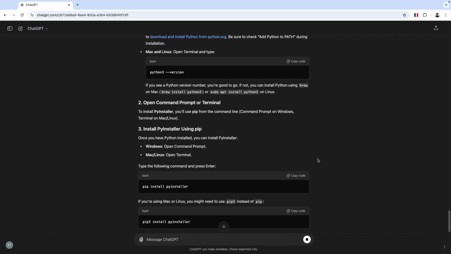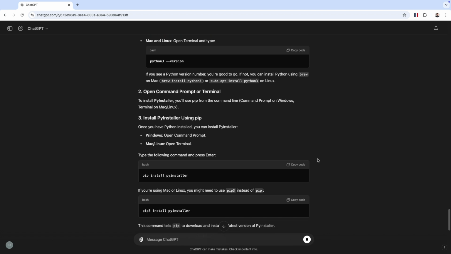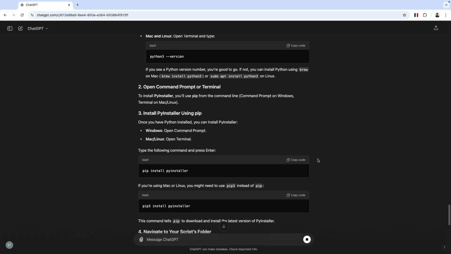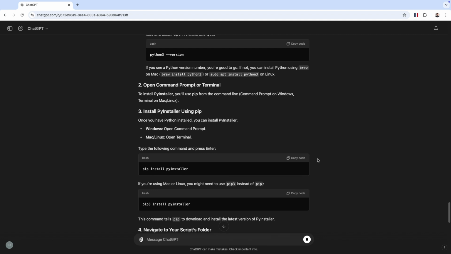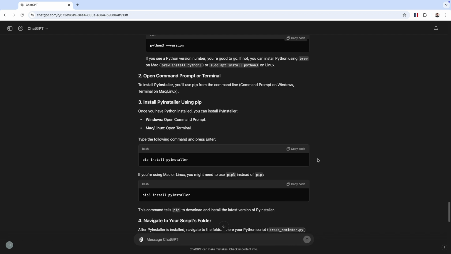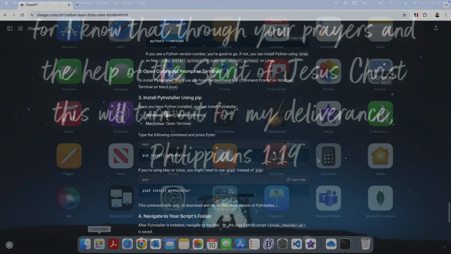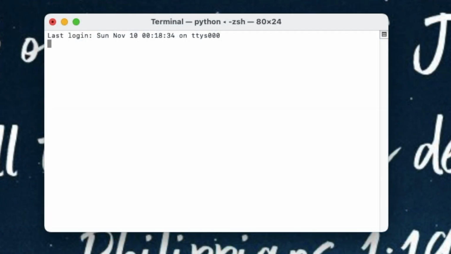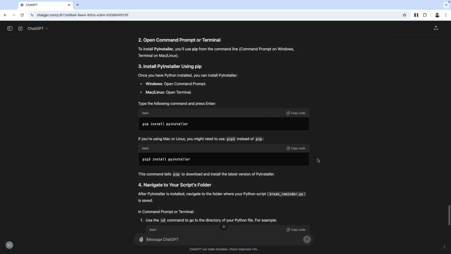We need to use the terminal to install PyInstaller. Don't worry if I've said a lot of words that you haven't heard before. The terminal is pre-installed on every computer and you can open it by simply searching through your applications. ChatGPT gives us the exact line to copy and paste into the terminal. Press enter and it will install PyInstaller pretty quickly.